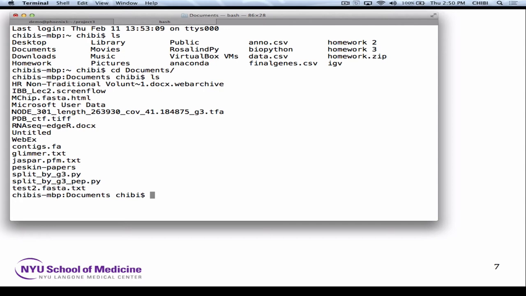I'm going to say scp, Glimmer text, and then the name of the server. I'm going to say demo@phoenix.med.nyu.edu, colon. If I perform it right now, it's going to put this file exactly into my home directory. But I don't want it in my home directory. I want it to actually be on project 2. So I'm going to send it to project 2 with the same name, dash dot.